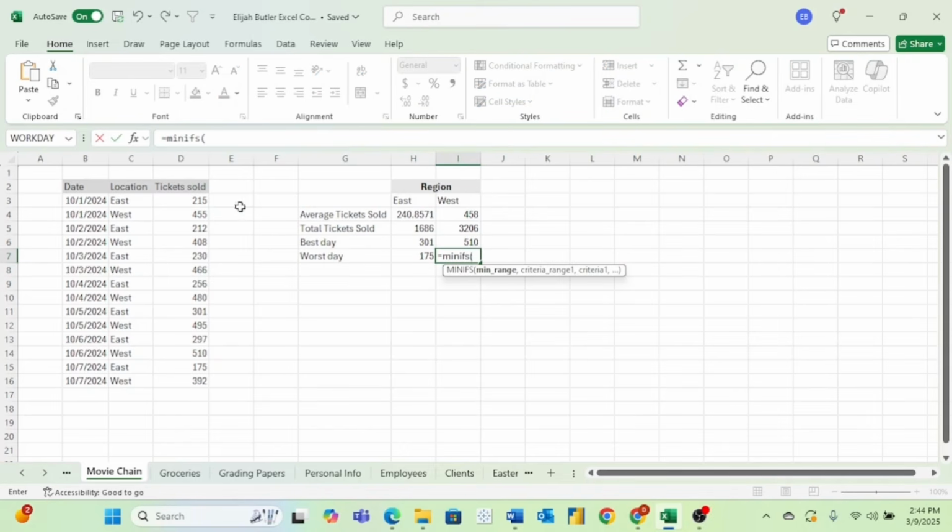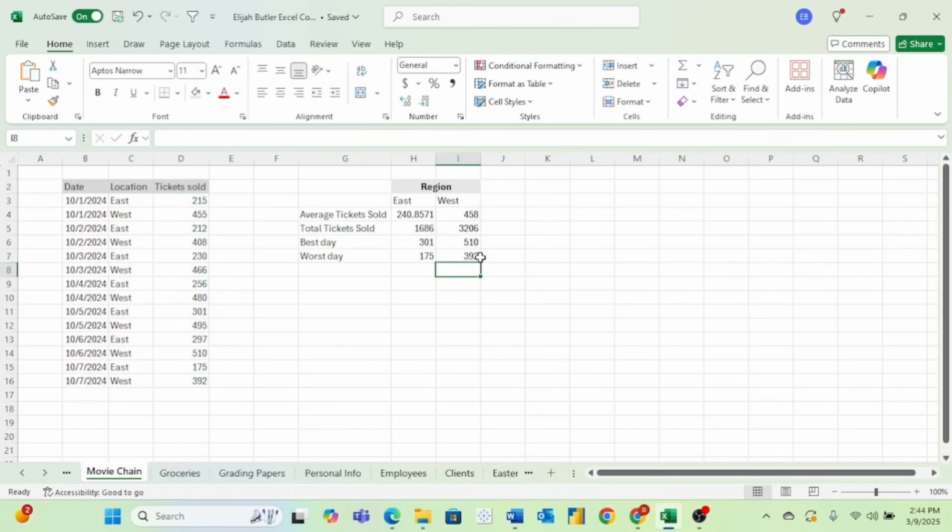Now doing the same thing for the West, let's go ahead and put in our min range. Let's go ahead and put in our criteria range. And then we can select West. You could also type in West if you wanted to, but we will just go ahead and select it here. And we can see our worst day in the West was 392 tickets.